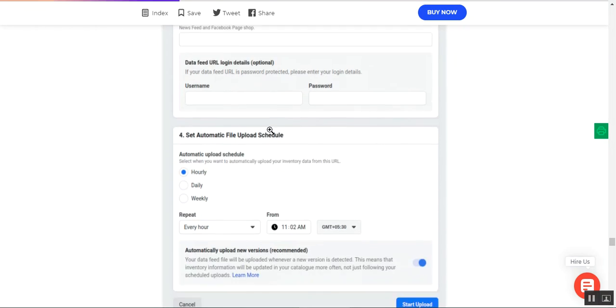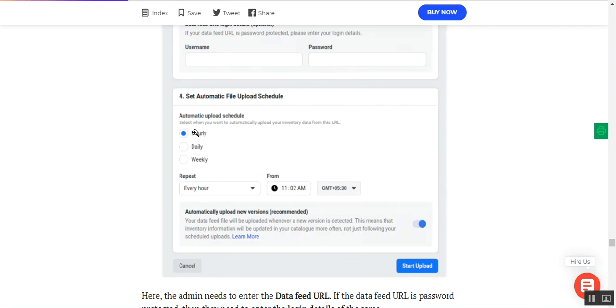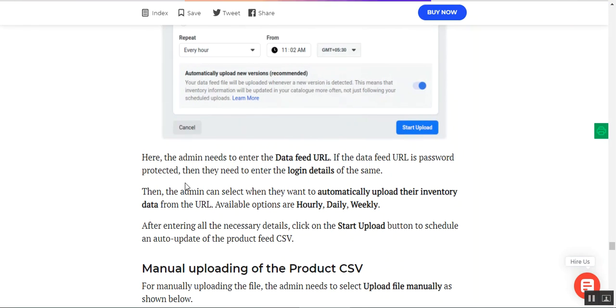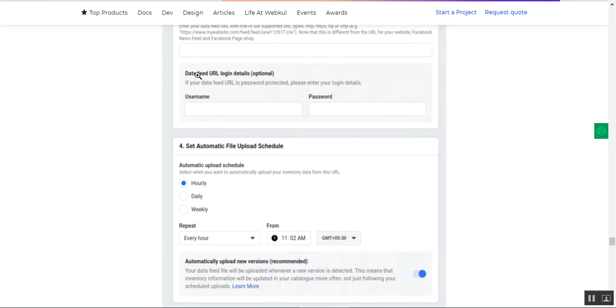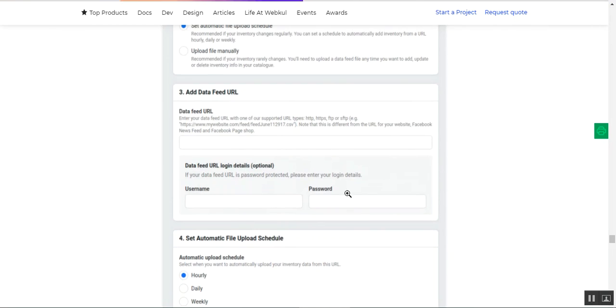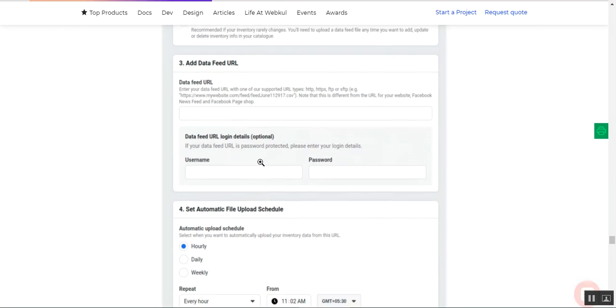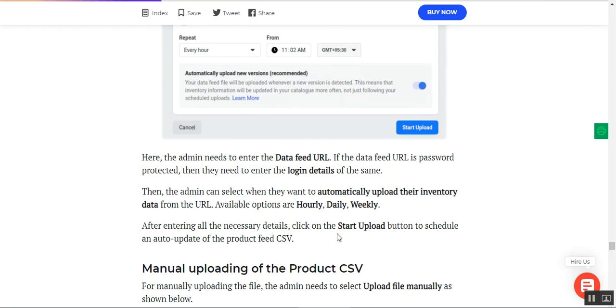And thereafter, he'll have to set the automatic update schedule, whether it's going to be hourly, daily, or weekly. You can also repeat that, and you can set up the timing for that. And after that, the admin also needs to enter the data feed URL, and if the data feed URL is password protected, then they need to enter the login details of the same. The admin can select whether they want to automatically upload the inventory data from the URL, and the available options are hourly, daily, and weekly, as you can see here. So here is the data feed URL login details. If there are any, you'll have to enter those as well under the add data feed URL here. And after entering the necessary details, you just need to click on the start upload button to schedule an auto update of the product feed CSV.